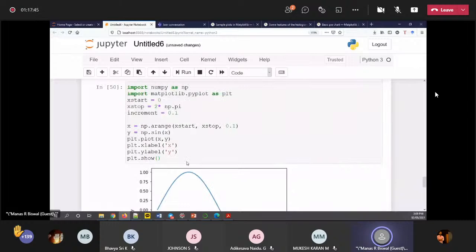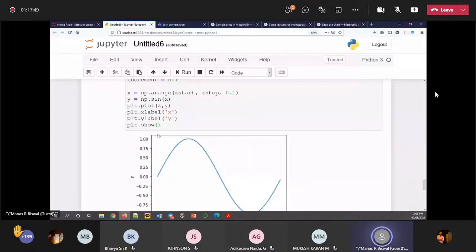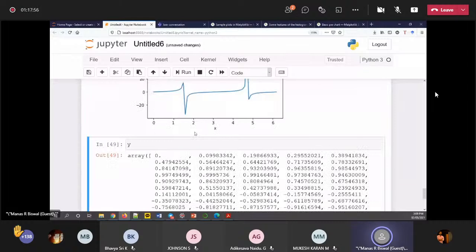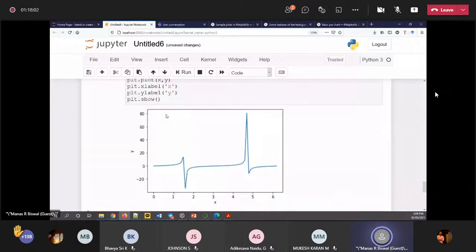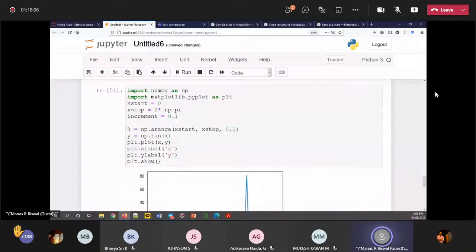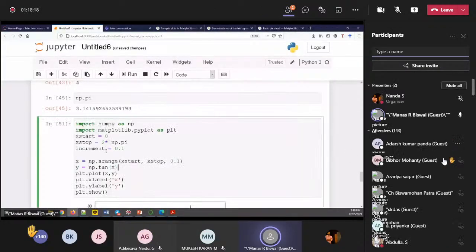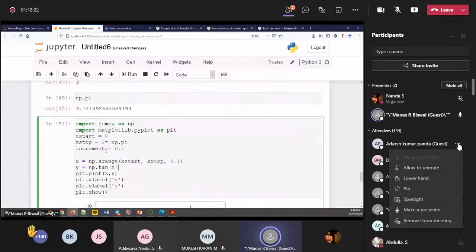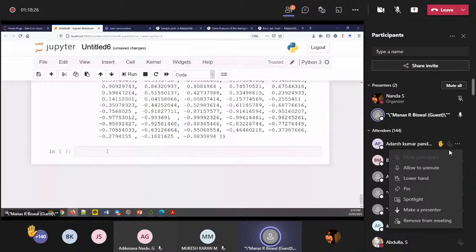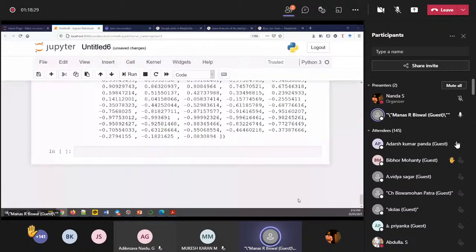If you want the tan, give tan here, the tan function. So what did I do here? This is the only thing. np.arange, what does it do? It takes three arguments: starting value, stopping value, and the increment value. And similarly, we can arrange it. So these are simple things.